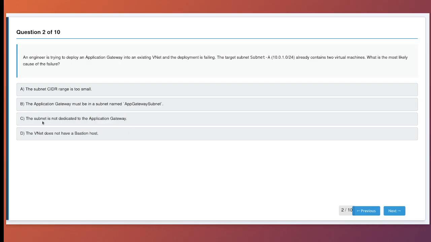The correct answer is C. The subnet is not dedicated to the application gateway. Azure enforces a strict rule that an application gateway must be deployed into its own empty, dedicated subnet. This is because the Azure platform needs complete control over the IP space to manage the gateway's underlying infrastructure for tasks like scaling and patching. The presence of other virtual machines violates this rule and causes the deployment to fail.